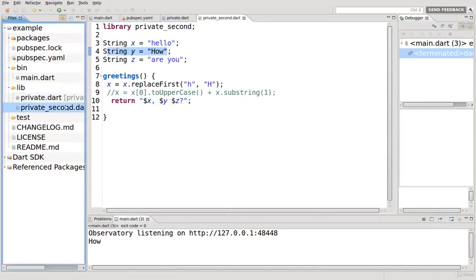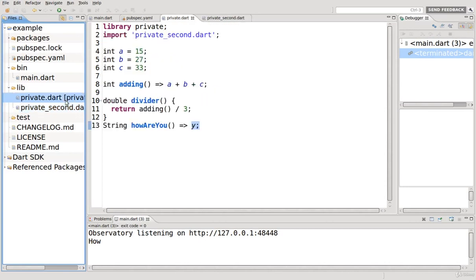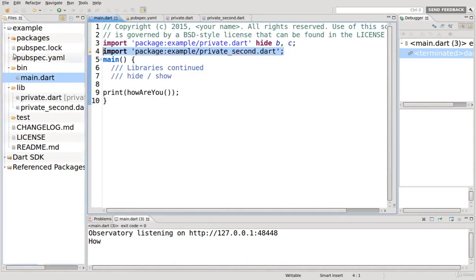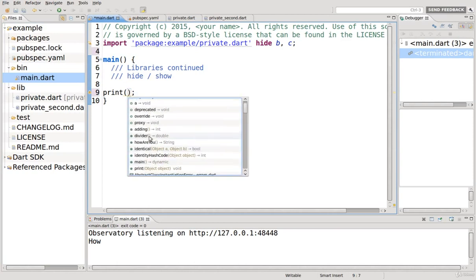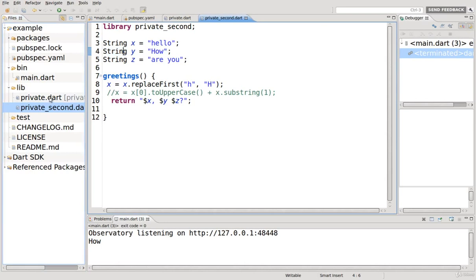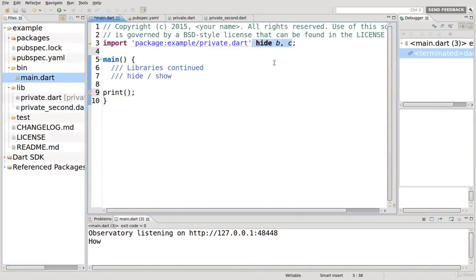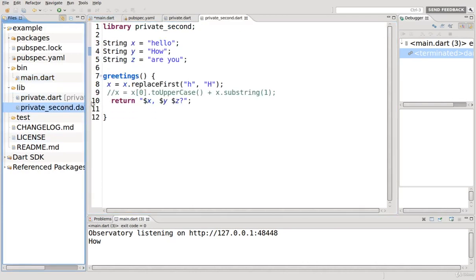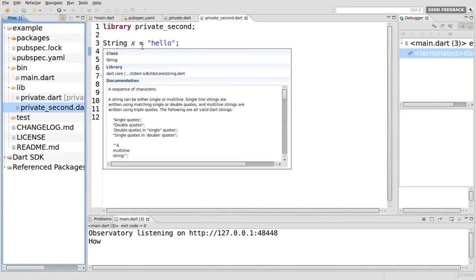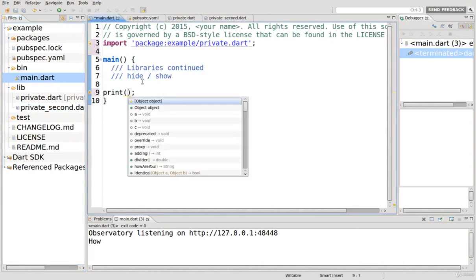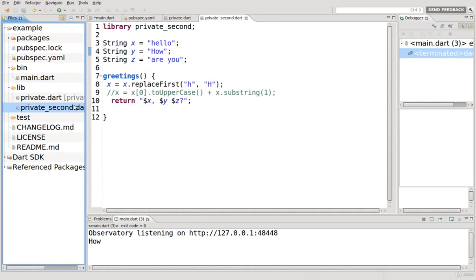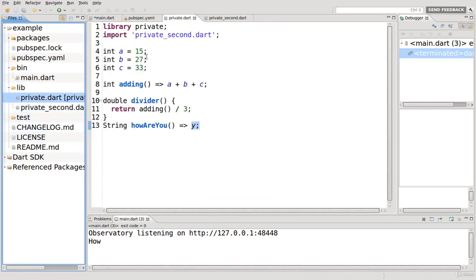So what happens? I'm importing private second into private dart, okay? And then I'm importing it into main. Let's remove this altogether. So now I will not have access to any of the functions in private second, right? Because I'm importing it into private library private, and I'm importing only the private library here. So I'm not importing private second, right? So none of these in private second are available. So is that clear? String X, I do not have access to X inside of here at all. What do I need to do to get access to this right here? Of course, export, right?